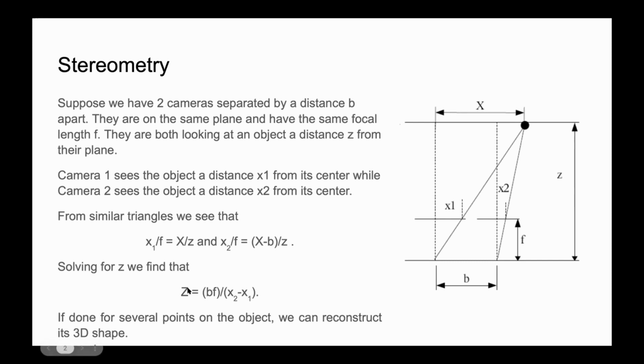Now, if we do it for several points in the surface of the object, we could reconstruct the surface, the heights of the surface, or the range, and tawag dito minsan range of different points on the object. And essentially, guys, this is it. This is stereometry in a nutshell. Questions?